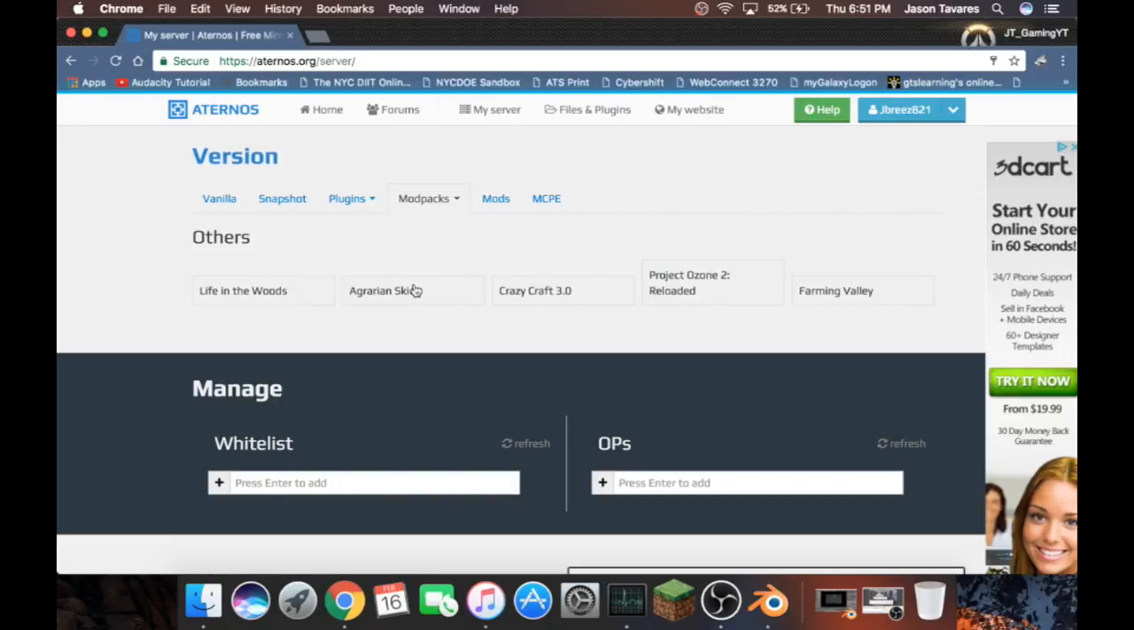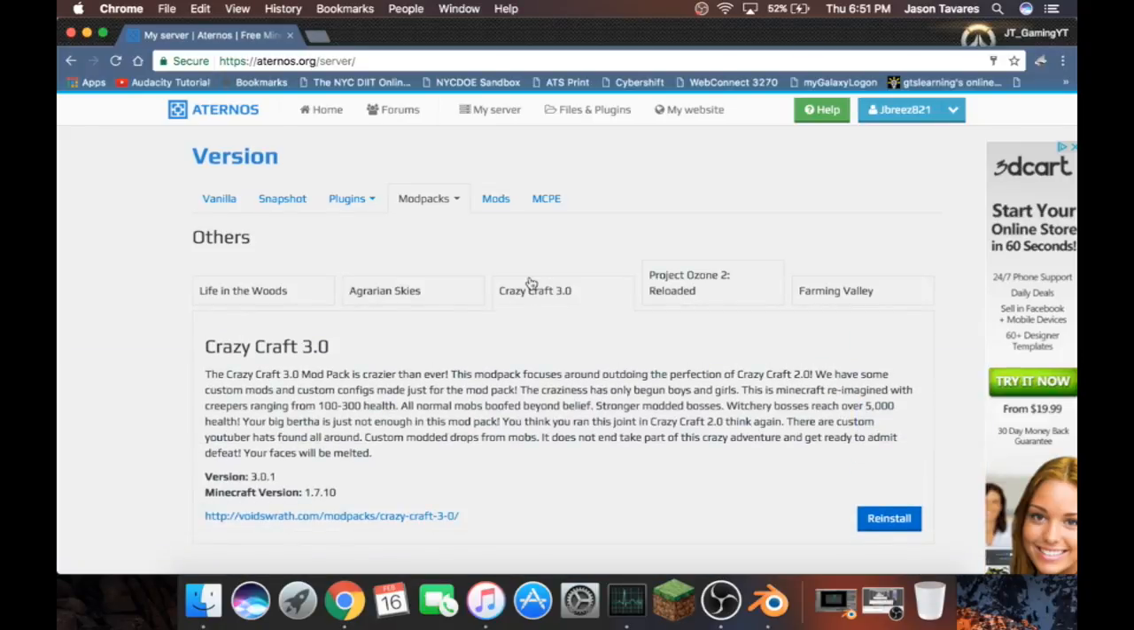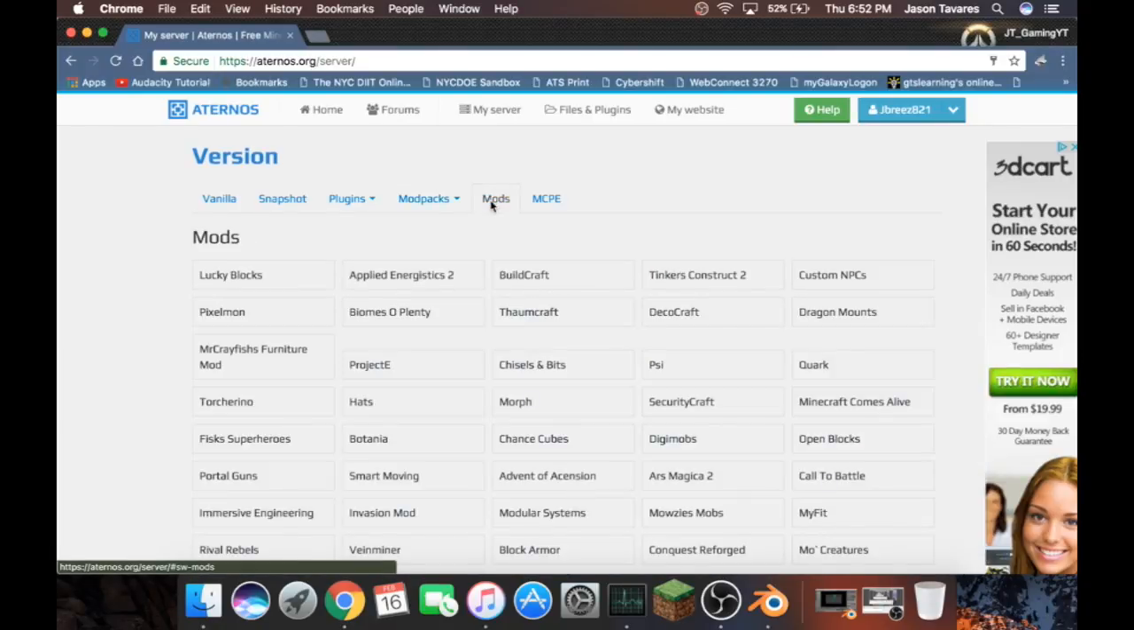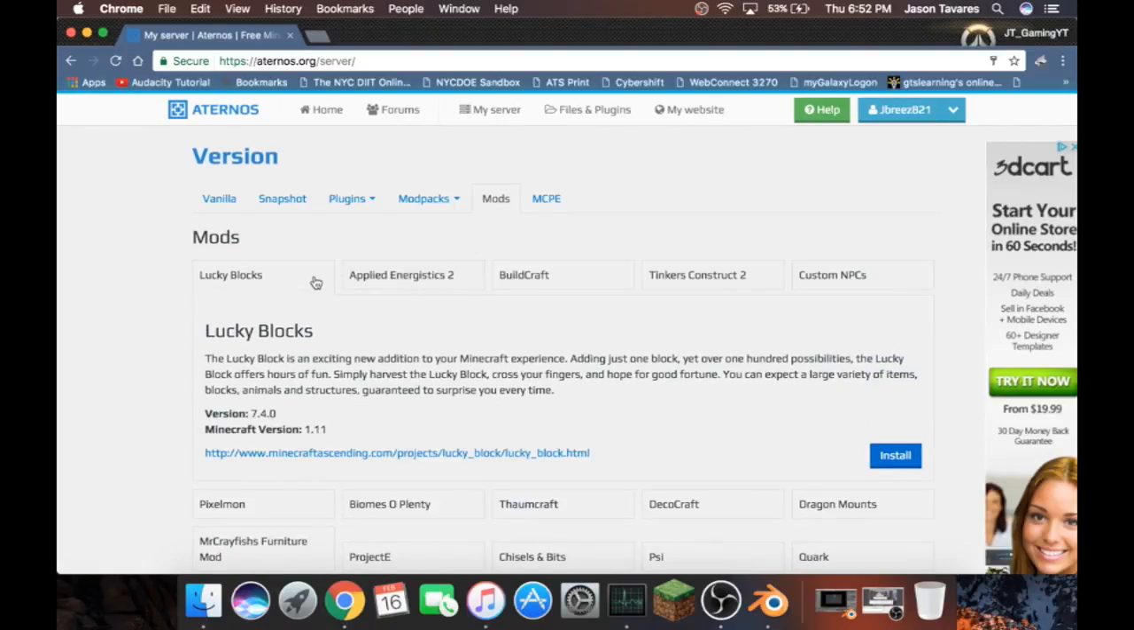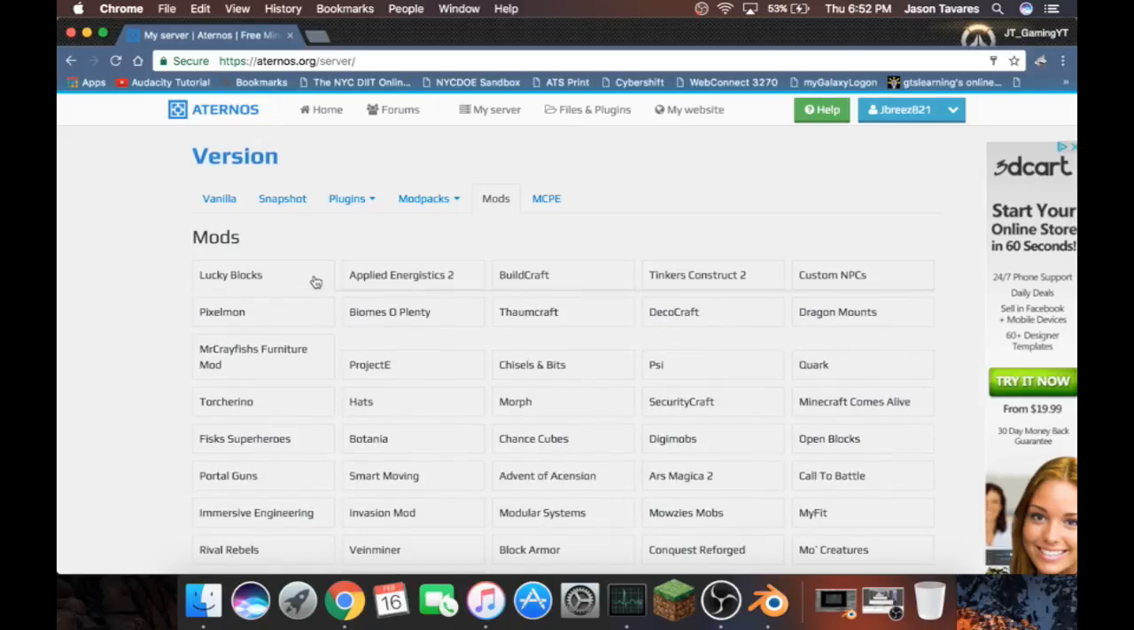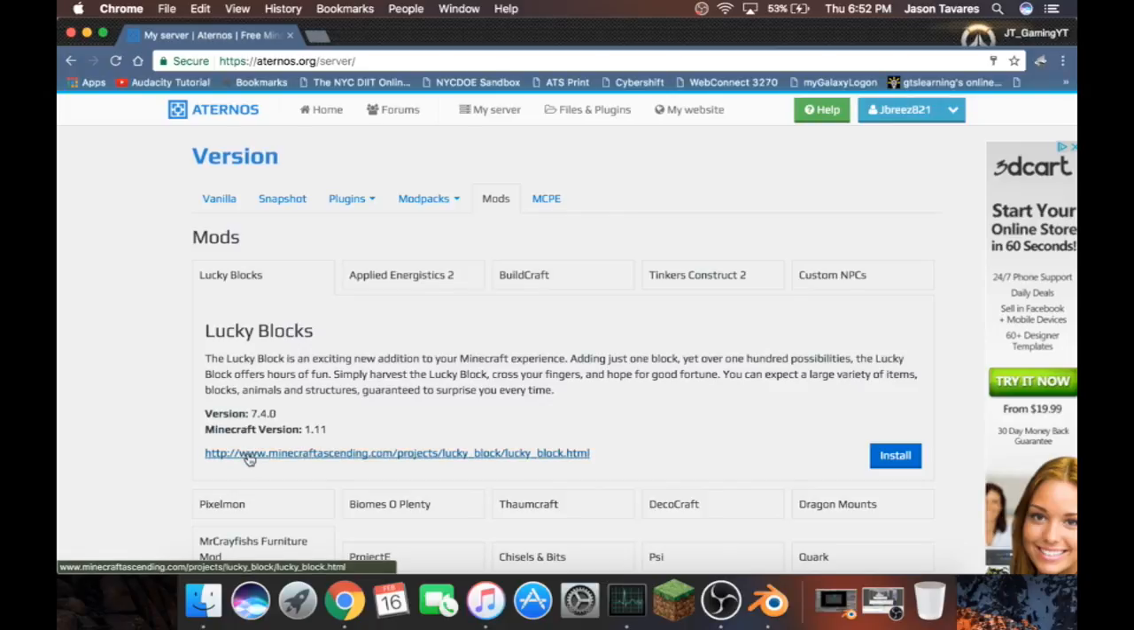Any other mod packs you want is right here for you, but it's not going to give me an option to do so, so that's all you. For mods, I can't tell how it's going to work, because I tried Lucky Blocks and that didn't work. But my guess is that if you're going to add a mod, you've got to look at the version, what Minecraft version it's played on, before you install it to your server.